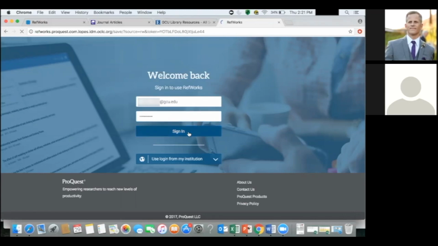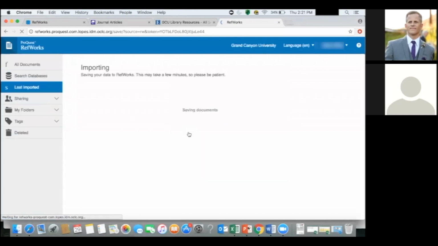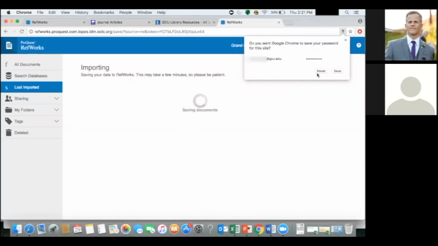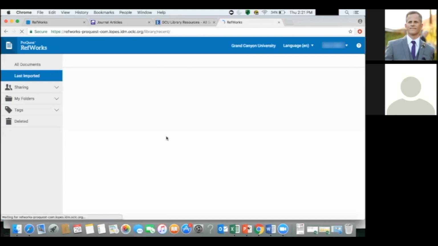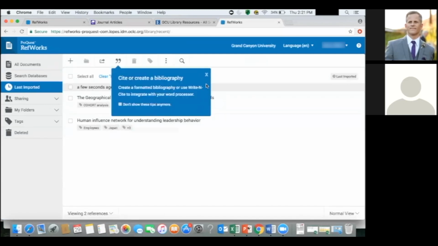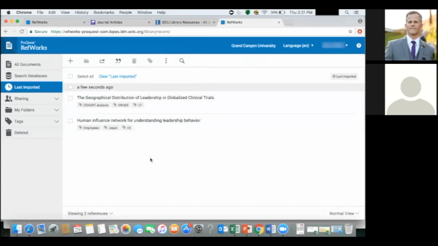And once you've signed in, it will tell you that it's importing and saving your data to Refworks. And then it will tell you that it has saved however many documents you sent to your library. We have a handful of articles here, and we sent these from EBSCOhost. There is another primary way to send articles from the library to Refworks, and I will show you that next.